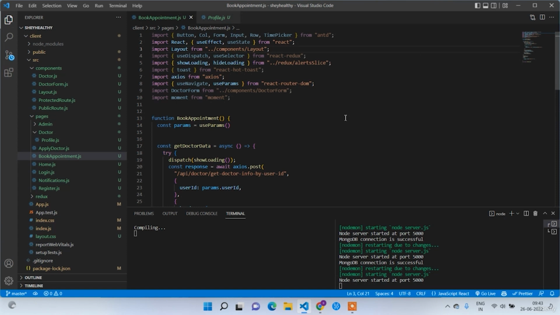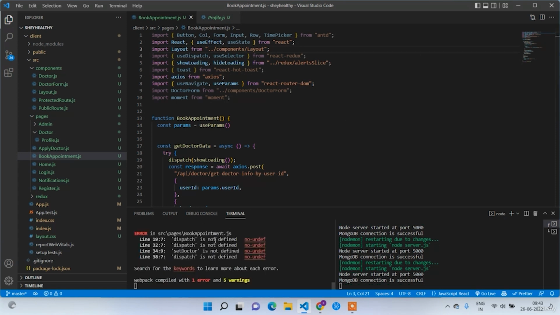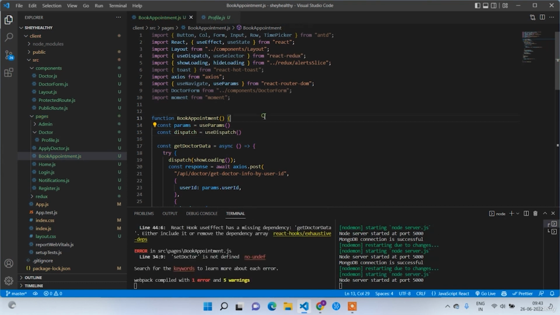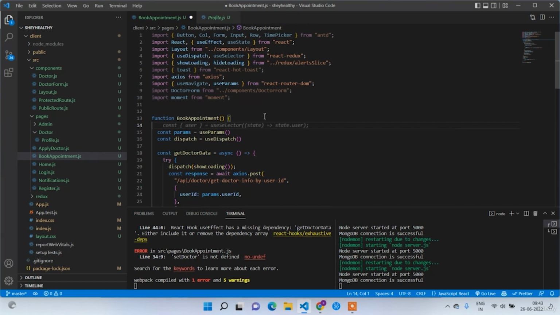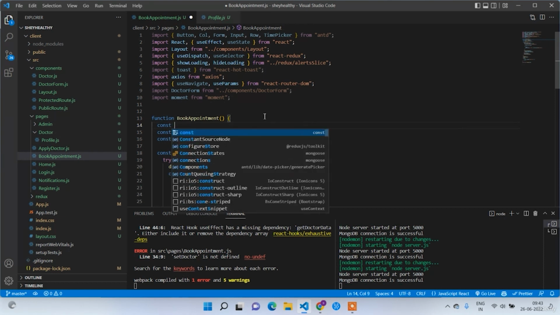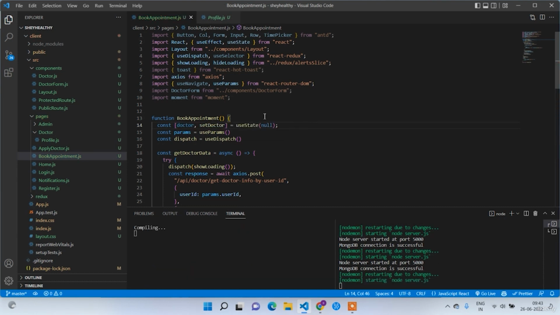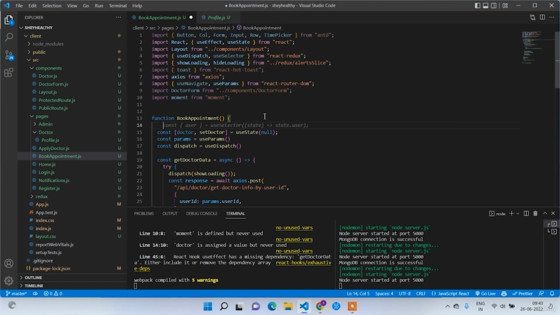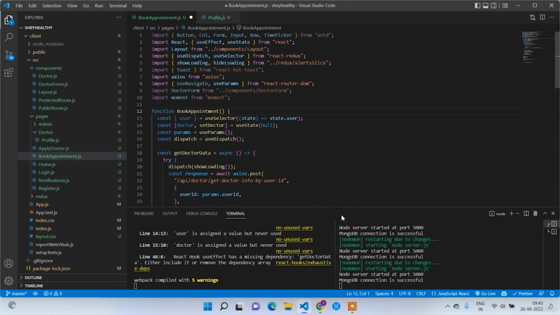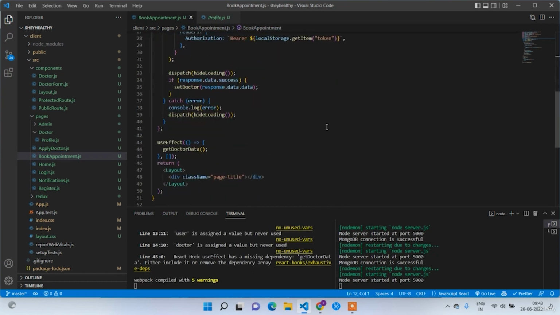Control S. Dispatch is not defined. Okay. const dispatch is equal to useDispatch, and also setDoctor. For that I am going to write const doctor, setDoctor useState initially null, and also we are going to have the user. User is equal to state.user, and I think we are good.